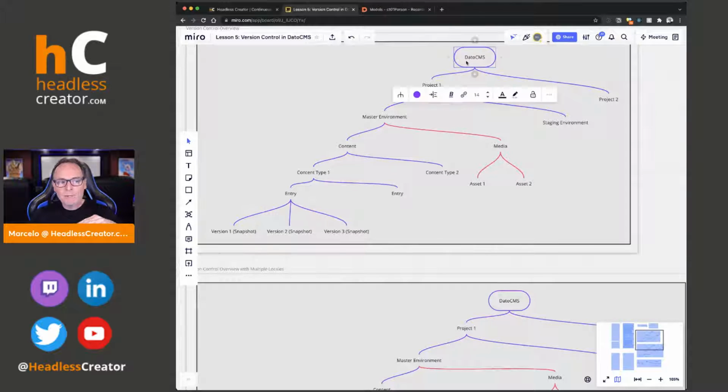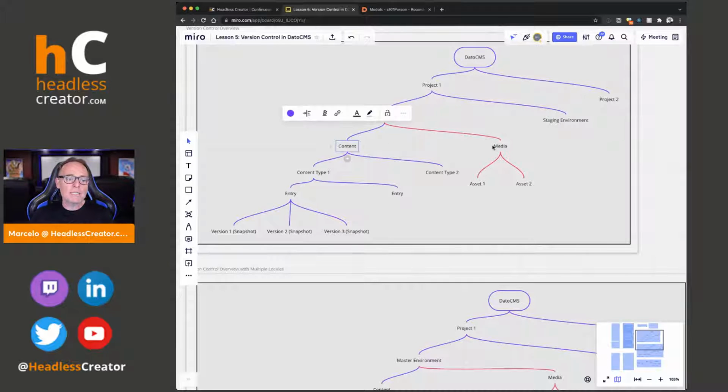At the top level, we have the DatoCMS product. Then you can have multiple projects. Each project can have multiple environments. For example, you'll have a master environment, and you may have a development environment, a staging environment, and so forth. Environments have two things: they have content and they have media, among other things, but those are the main things for us.